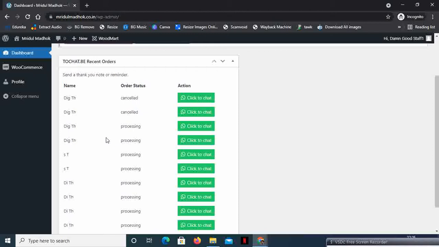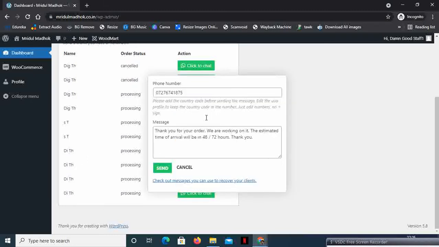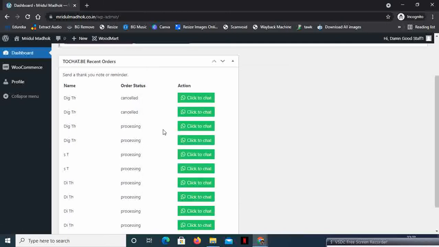So it may not be specifically for the damn good store or the clothing store, but these are the recent orders. So if you want to pick up any order and talk to the customer, you can just click on the WhatsApp thing, and you can just leave a message to the customer. So basically to recover the abandoned cart or something, this facility can be used. So I have kept this.